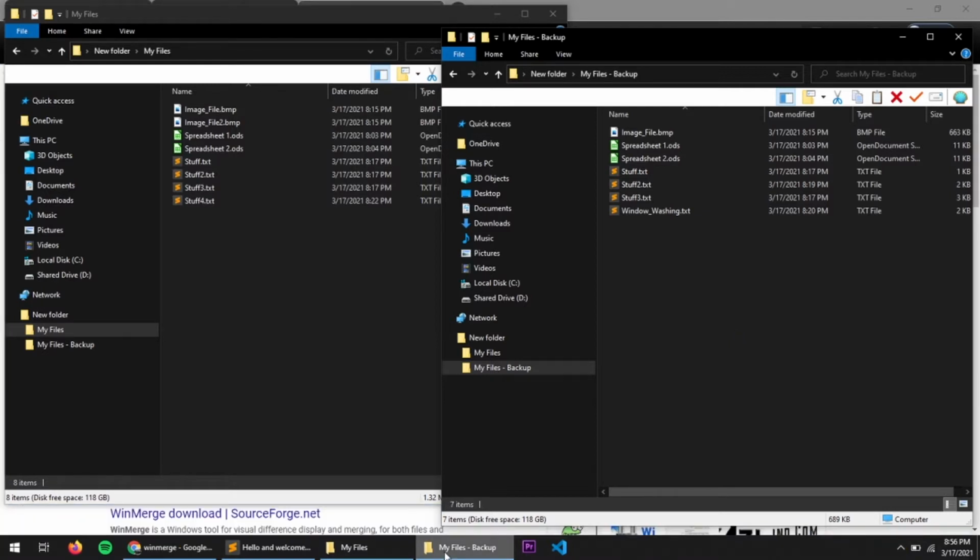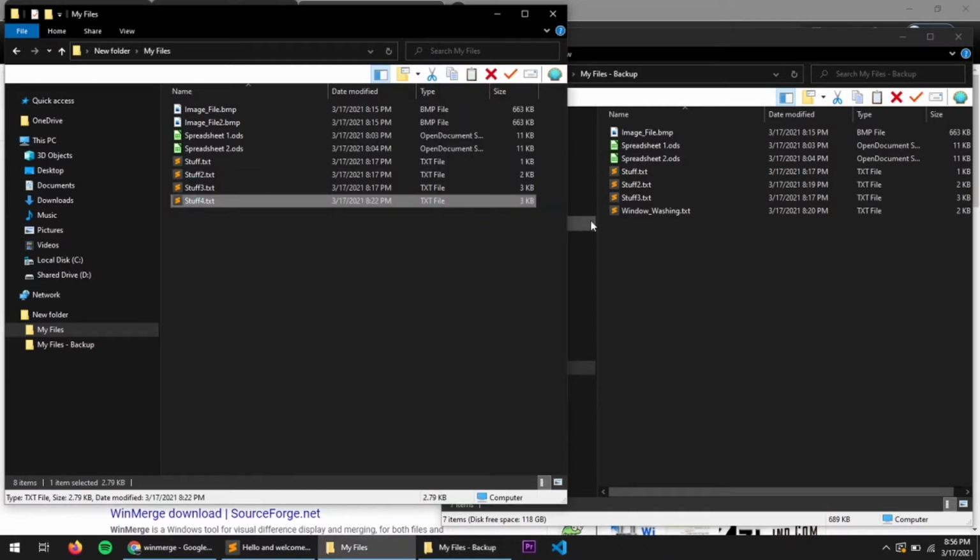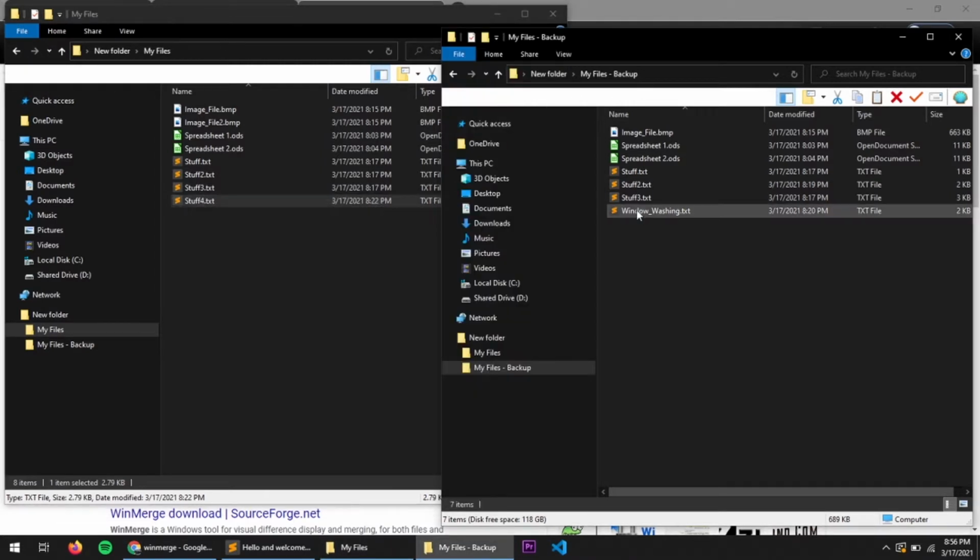We are going to merge my files with my files backup. As we can see, we have made changes to the original folder. We have a second image file. We have a fourth text file called stuff4. And it looks like we got rid of windowwashing.txt.